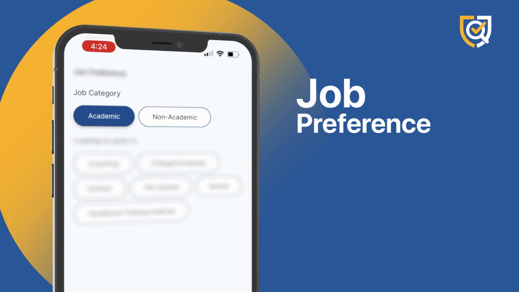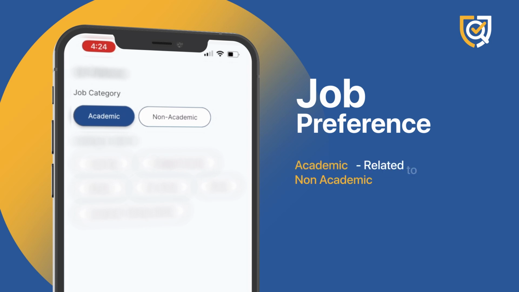We can see there are two options to choose from, academic and non-academic. Academic signifies any job that is related to teaching, and non-academic roles are non-teaching, mostly administrative roles.